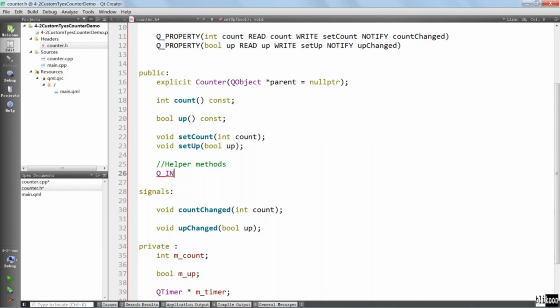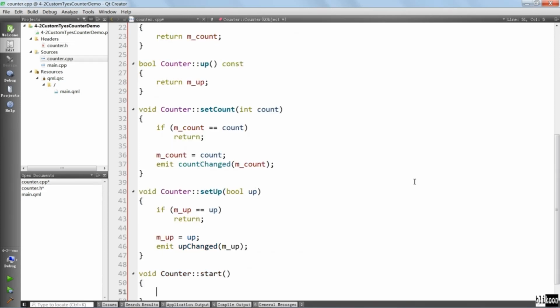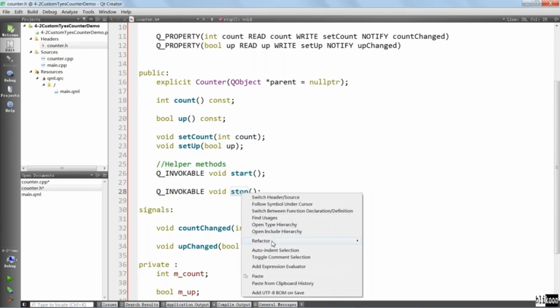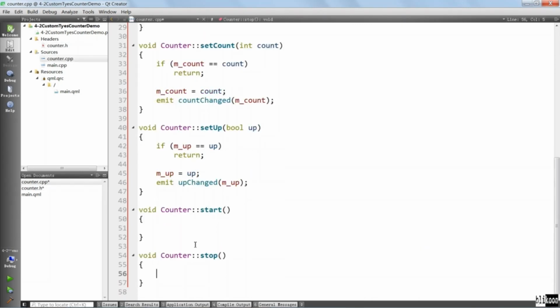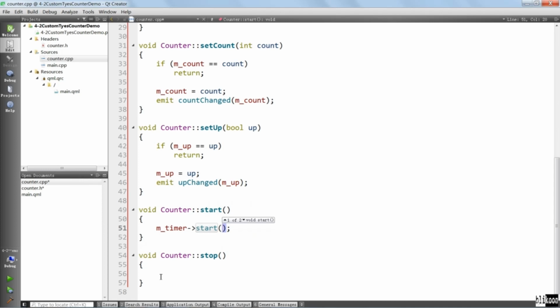They are going to be QInvocables. And another QInvocable. They're not going to be complicated. They are very, very simple. Let's implement stop. And all they really are doing, start is starting the timer. And stop is stopping the timer. Just like this. Now we have the class.